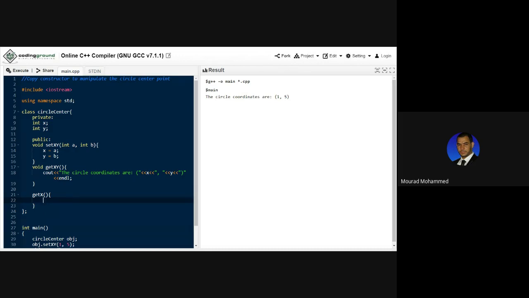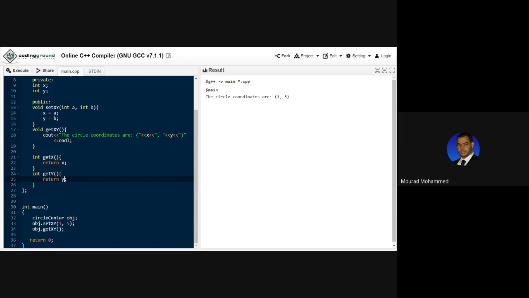Return x semicolon. So I'm going to use it as a function. So int x and int y. Sorry, get y. Return what? Return the y. Good. Full stop. To utilize those two methods, we have more than one option. We have more than one option to utilize those two predefined methods.